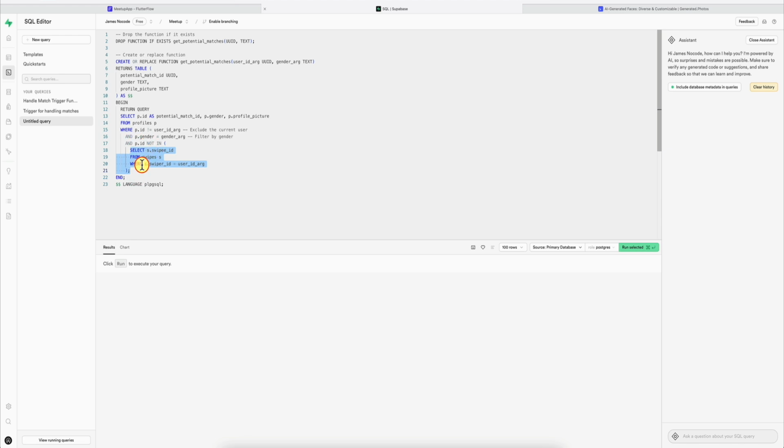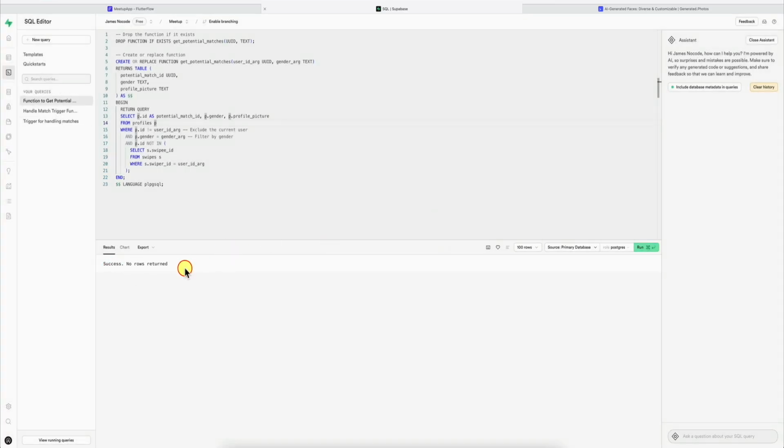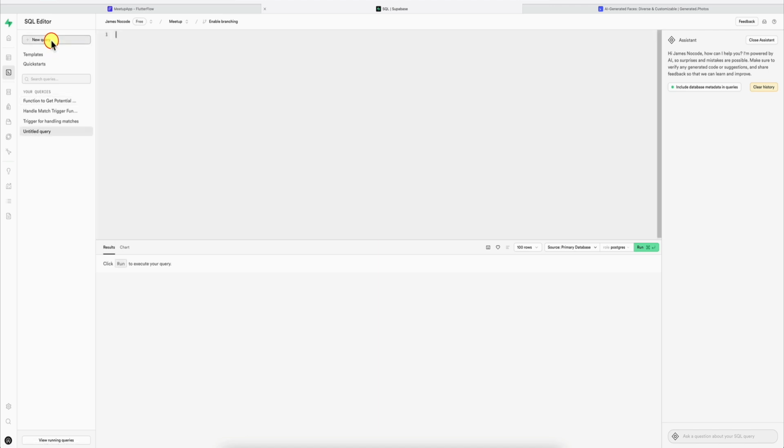So let's go ahead and execute this right here. And now it's a success, no rows returned. And so now we can potentially run this function and get potential matches. Okay. And now we can do this select from, just like with the view, just like with the table, but we can pass parameters.